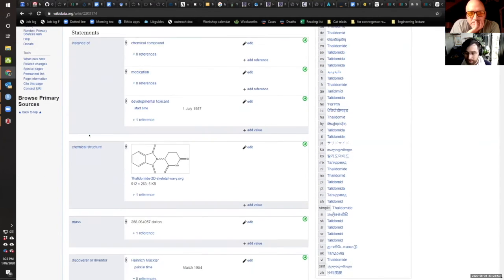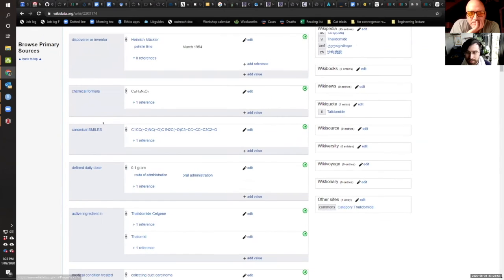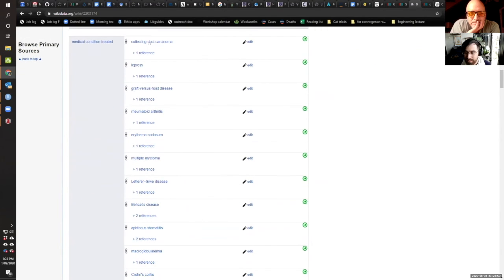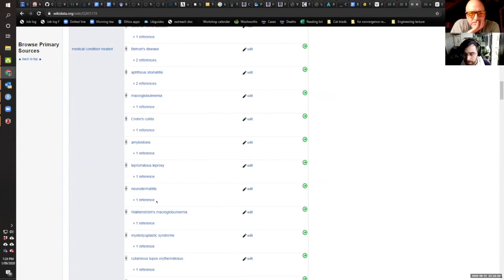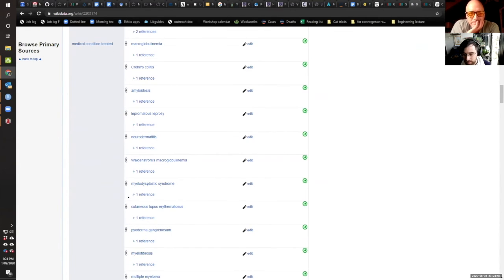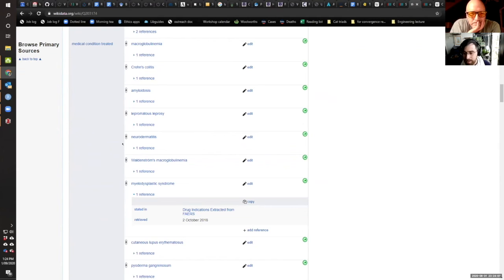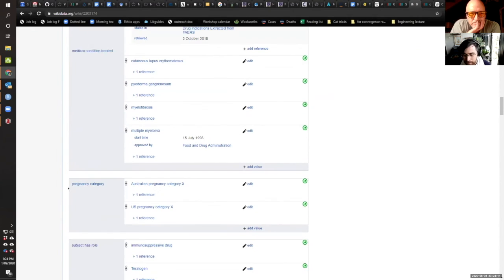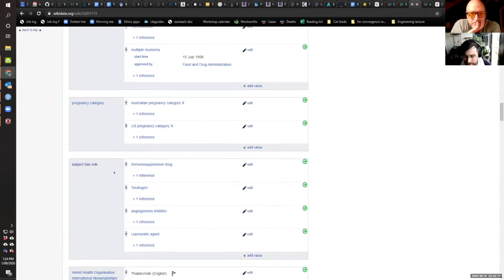Yeah, thalidomide, chemical compound, and so on. Now let's see, active ingredient, medical condition treated. All right, so we have leprosy. Just pretty bland statements. Now, okay, it is in the pregnancy category, Australian category X. Yep, do not give this to pregnant people.